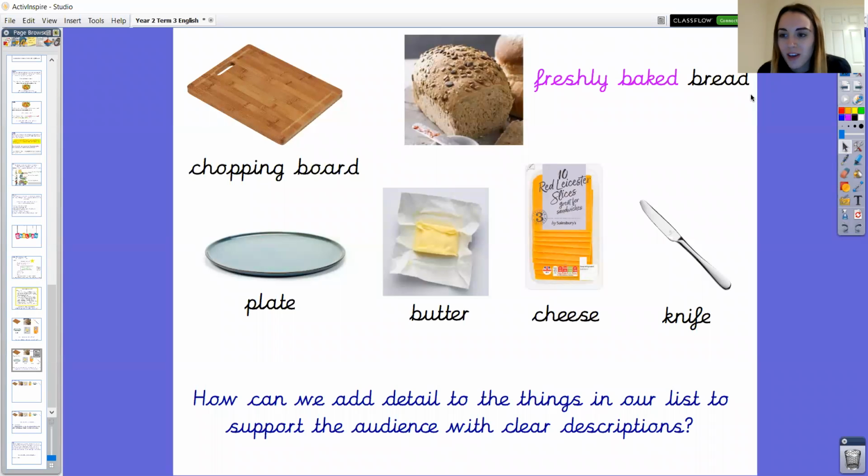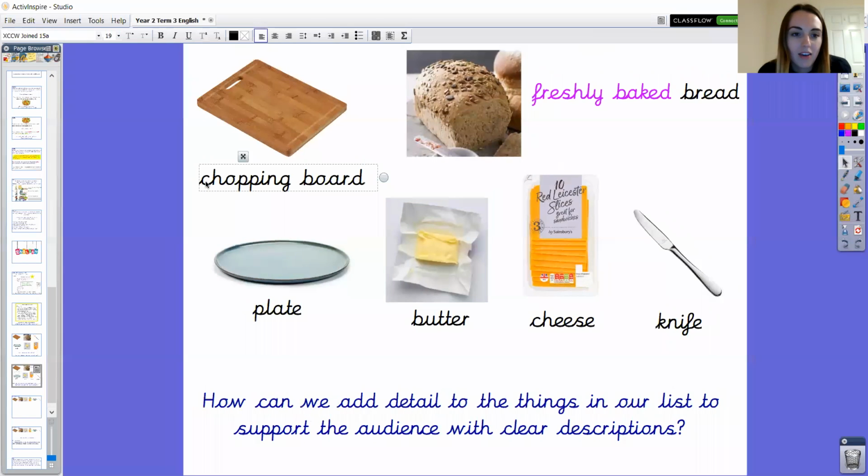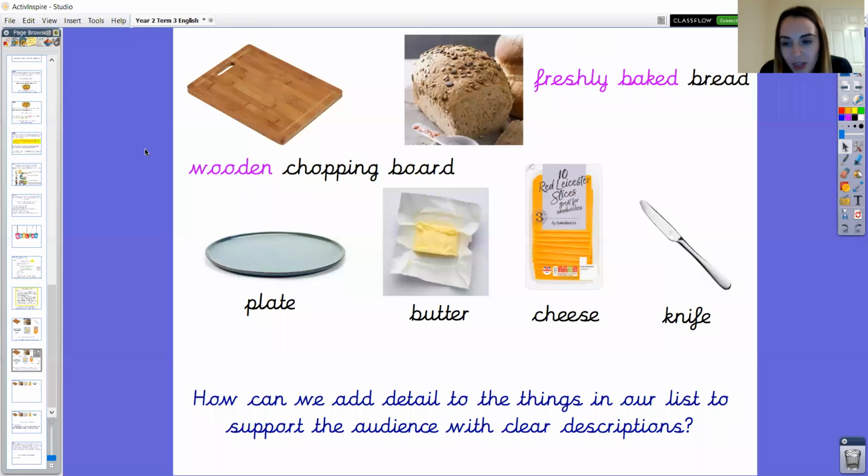Well done, Year 2. So I was thinking of adding the adjective wooden. As you can see, it is a wooden chopping board. So let's see if I can extend that. Brilliant. So I'm going to highlight wooden and change the colour of the font to purple, so you can really clearly see that adjective. I may also choose to describe the cheese. So the cheese that I have chosen isn't cheddar cheese, but red Leicester cheese. So I could also add that description so that it's really clear for our audience.